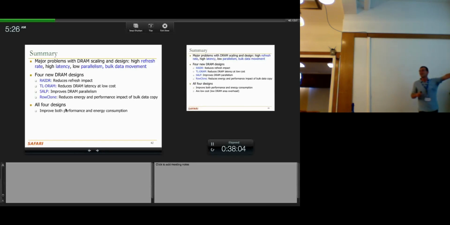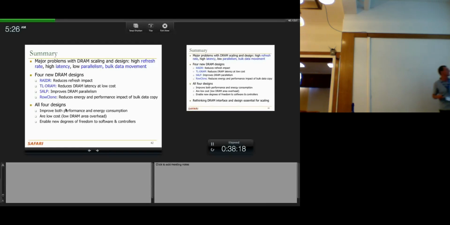So all 4 designs have some things in common. They improve both performance and energy consumption. It's not a trade-off, actually, in many cases. They're low cost, and I believe changing DRAM requires this characteristic. They enable new degrees of freedom to the software and controllers. So they actually break the rigid interface that we have to memory today.